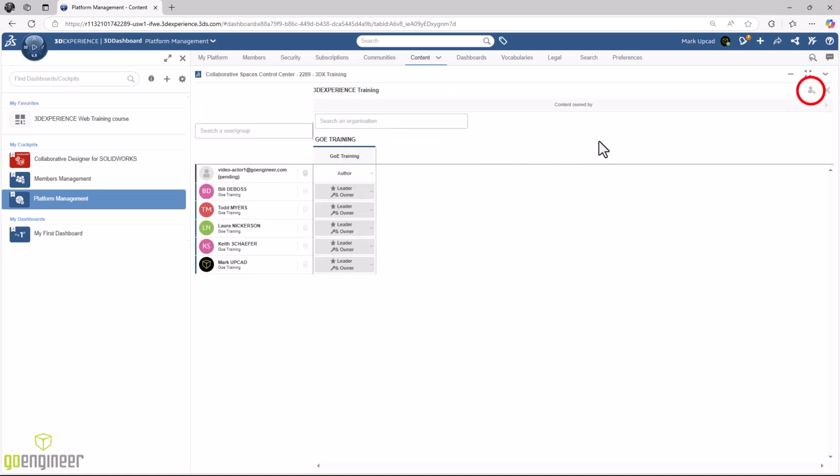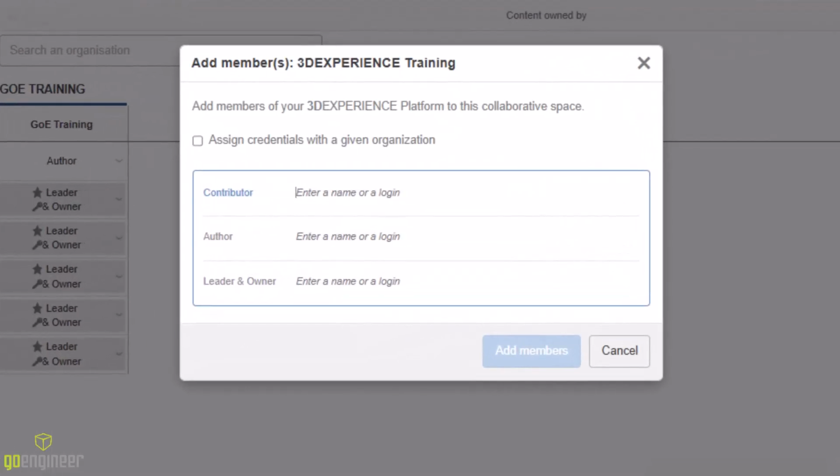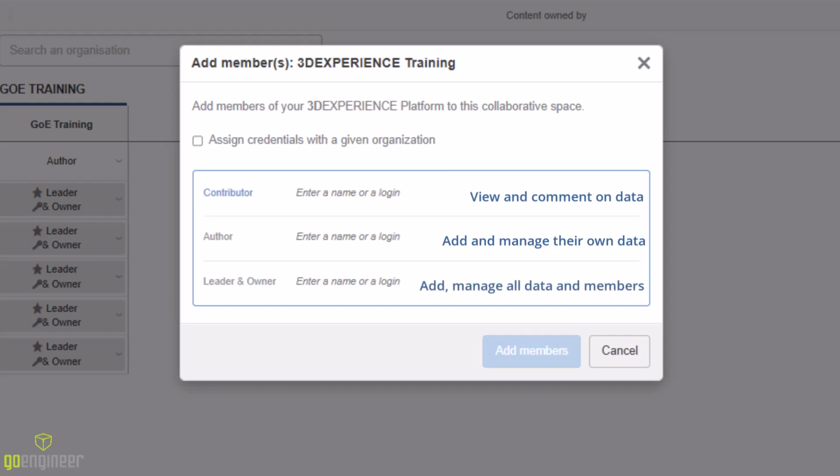The Add Member command will open a dialog box to assign the access rights that govern what the member can do and see in the collaborative space. A contributor can view and comment on the data in the collaborative space. An author can add and manage their own data in the collaborative space. A leader-owner can add and manage all the data and members in the collaborative space.